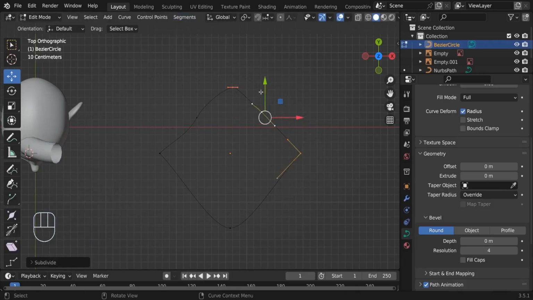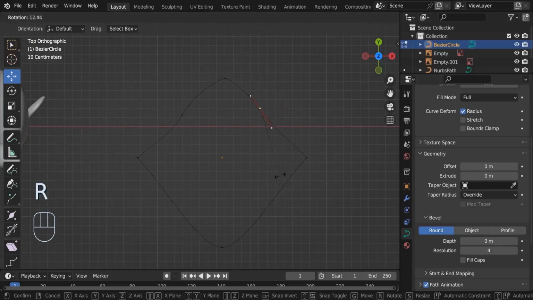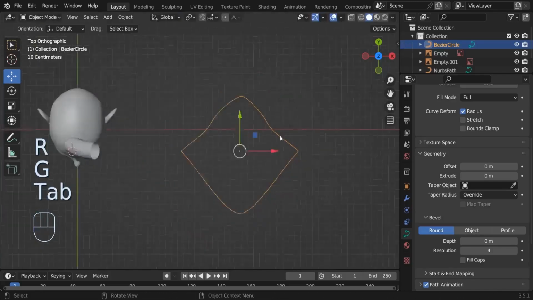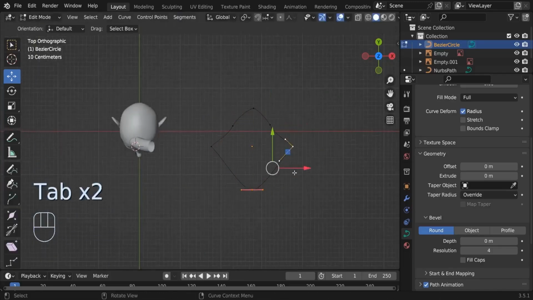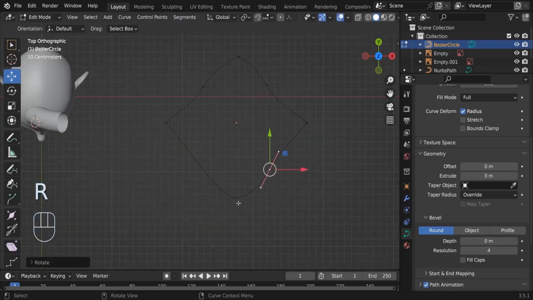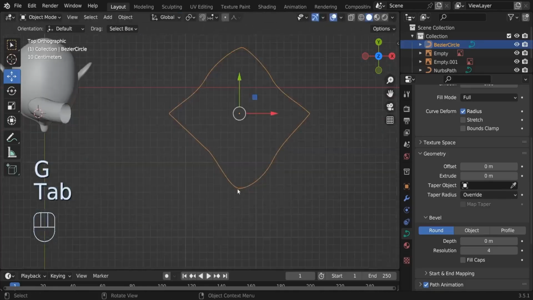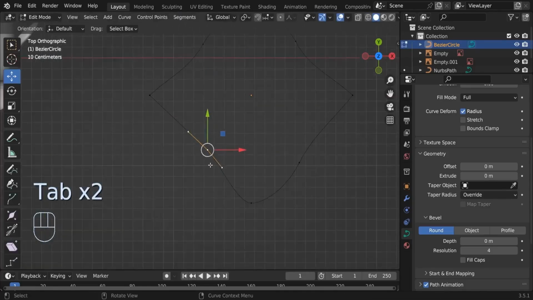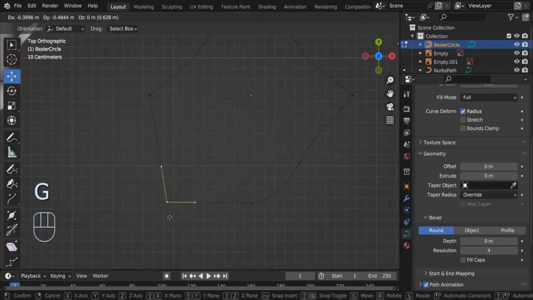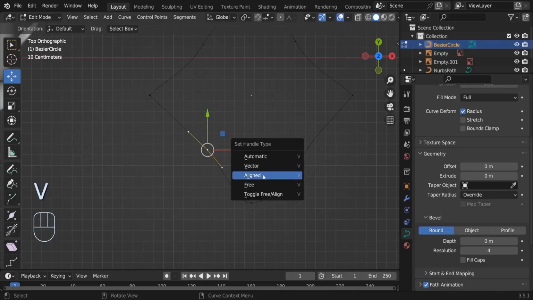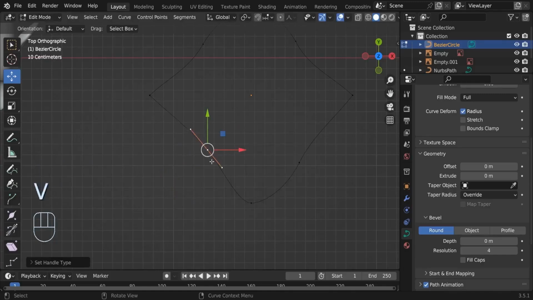So let's do the same thing to all these locations. You can spin this one around like that. Select these two segments, subdivide, spin around, and do the same thing here. Okay, something like this. Also, we can try to make it aligned. So we can press V again and switch it to align. We don't want to have it sharp. Same thing for this, V, aligned.